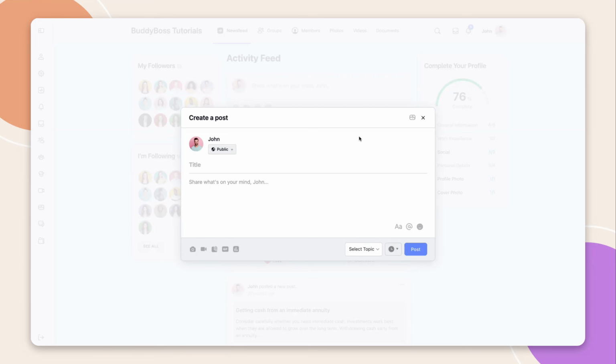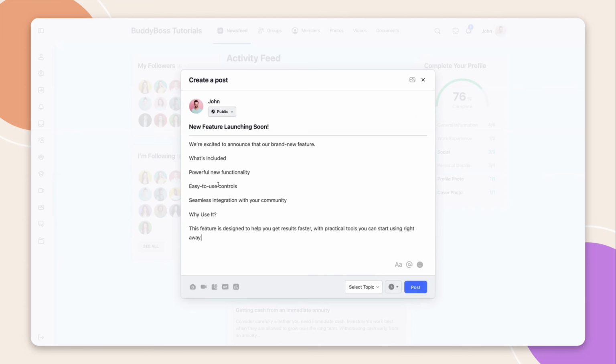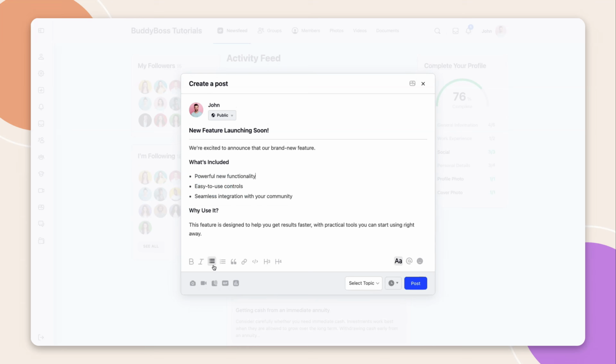When creating a new post in the activity or group feed, you'll see a title field right above the content box, and you'll notice it no longer says optional. I'll go ahead and add a title and type out my post. We've also improved the formatting options with H3 and H4 headings, giving members even more ways to style their content. And this works not only when creating a new post, but also when editing or scheduling posts. Now let's select a topic and hit publish.